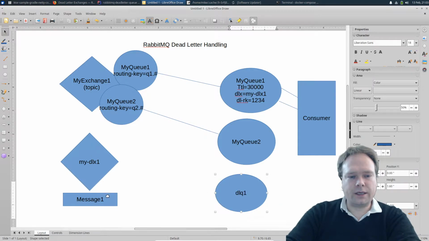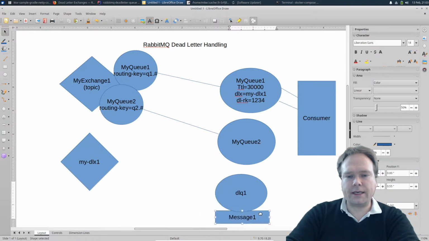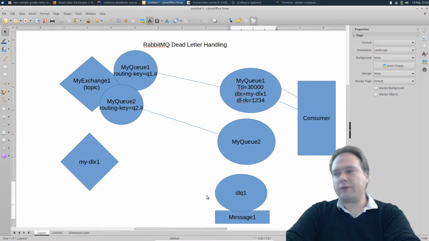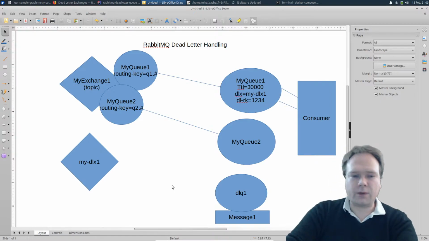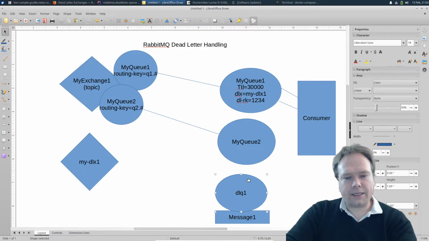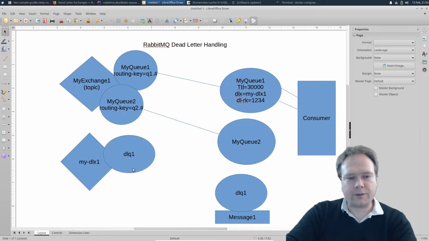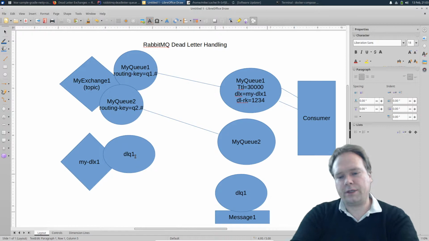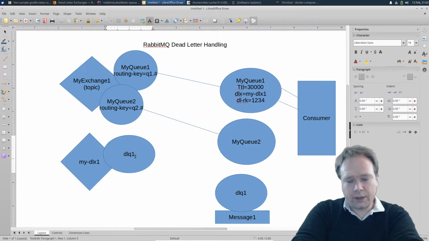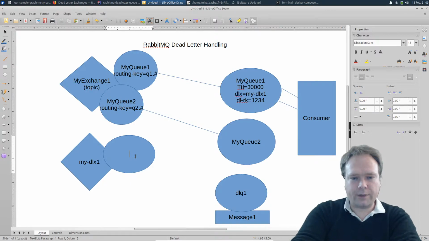And then, of course, some messages will actually end up in this dead letter Q1. And of course, we need to look at these messages once in a while to see what actually went wrong. Why do we have messages in the dead letter queue in the first place? This was usually not supposed to happen. You can have some scenarios where it's okay that it happens. Maybe it's just a busy consumer or something like that.